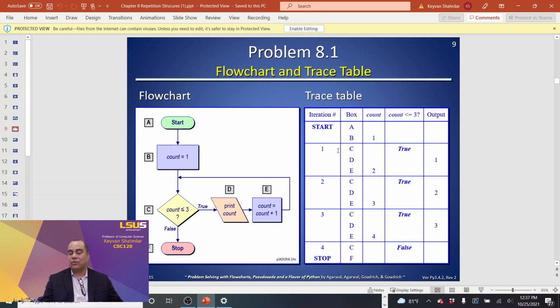So first iteration, it does C, D, E. Second iteration, C, D, E. Third iteration, C, D, E. And fourth iteration, okay, because there is a 4, because count equals count plus 1. That means it tries to go through it a fourth time, and then that time it's going to say no, the count is too high, it goes to stop. And you could see how everything is sort of staggered. It's not in one line. That's what you do through the trace table.